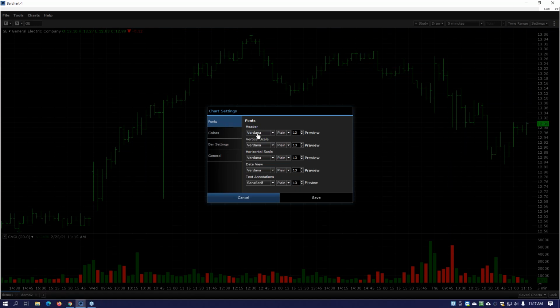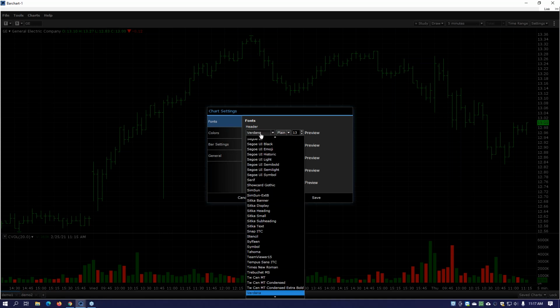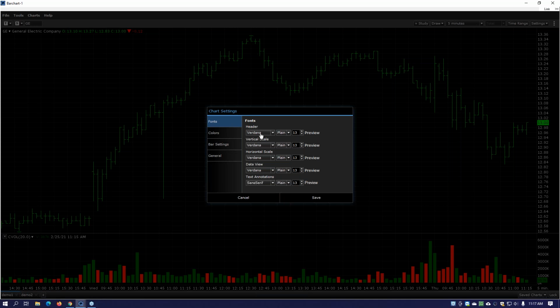Under the fonts here, you're going to see the headers, vertical scale, and you can change the different types of fonts that you want and change the size of the fonts as well. And there's also the colors here, and the color is how you change the background color. Currently it is black, so let's change that to like a dark gray.